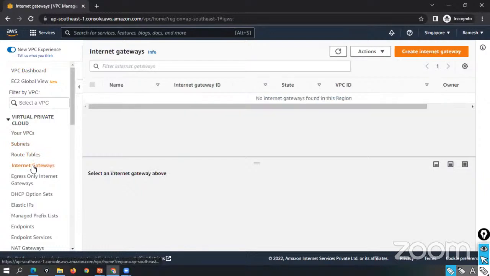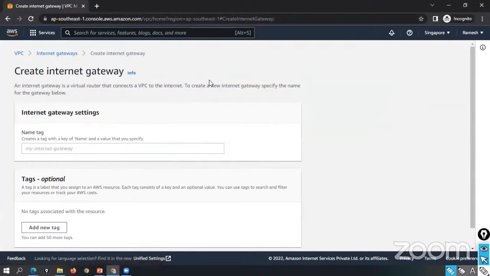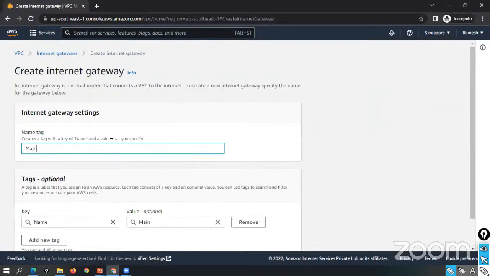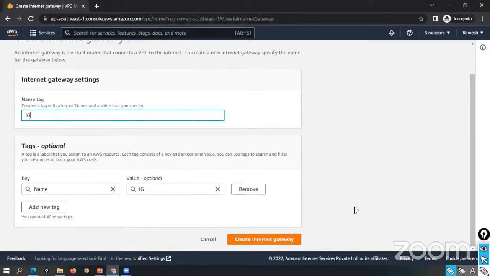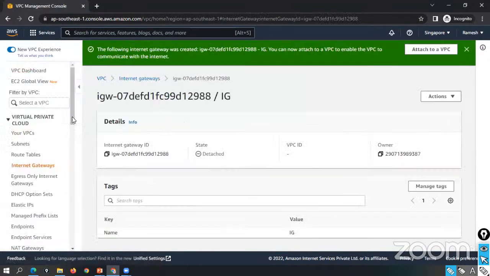And coming to the internet gateway, we need to create one. So create internet gateway. Let's call it main network internet gateway, or simply let's give the name internet gateway. Okay, click on create internet gateway.